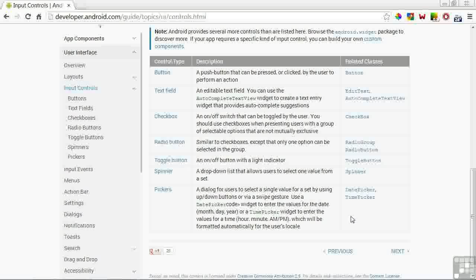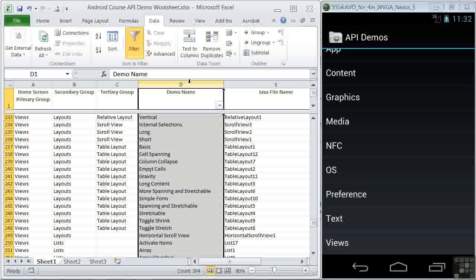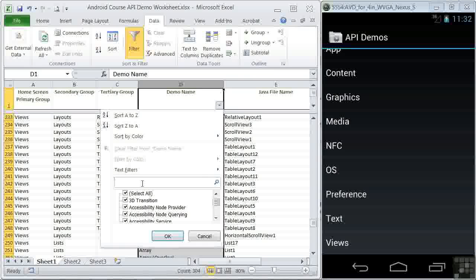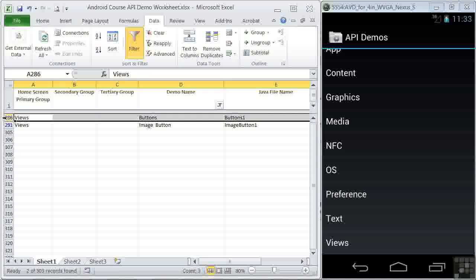You've already seen buttons in action in some of the previous lessons. You can find the button demo on the worksheet. To do that, let's filter on the demo name column. We'll put in button. And we have a couple of entries, and we'll use the one in line 286 that has the Java code name buttons1.